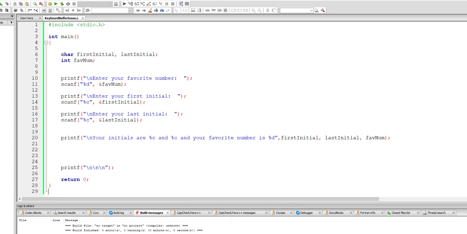It's already done. We're going to run it in just a minute, but I need you to see what it does. Notice that I have two variables declared for first initial and last initial, both being characters, assuming the first name initial and last name initial, and then an integer for favorite number. You'll also notice that I have three input statements, or three prompts, if you will.